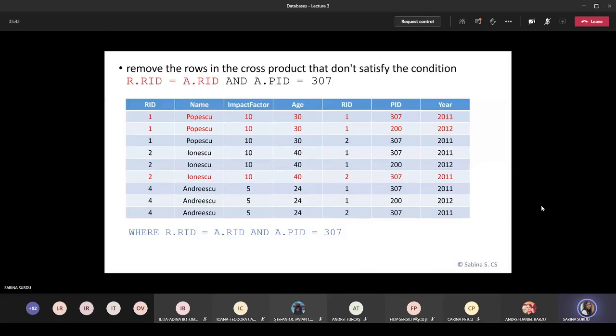All right, then we focus on the where part of the query. That is, we eliminate the rows that don't match this condition here, this expression. The first part says that the RID in researchers must be identical with the RID in author contribution. Well, this row, for instance, 1 Popescu 1040 with 1 307 2011 actually makes sense for us. It combines data about researcher Popescu with data about one of the papers that he's been working on. And the same goes for this one here.